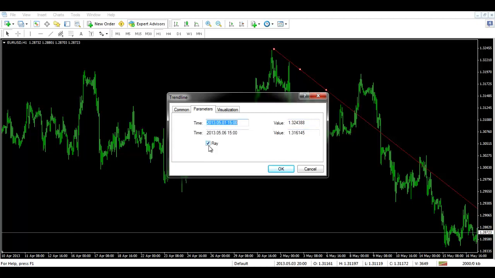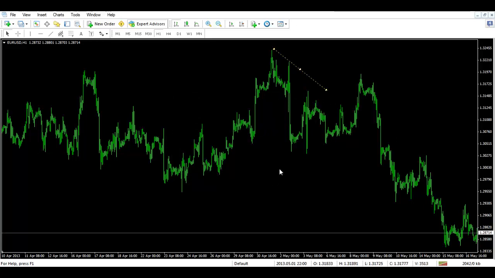You'll also notice that I have the ray option ticked. Now what the ray option does is it allows the line to be projected into the future. Let me untick this to show you what it looks like without the ray. And I've made my changes, so I'm going to click on OK. And as you can see here, our trend line has been modified. It no longer has the ray that goes on into infinity or as far as the chart will allow. I now have an ending point. And again, if I select and I move this around, it allows me to manipulate the line.